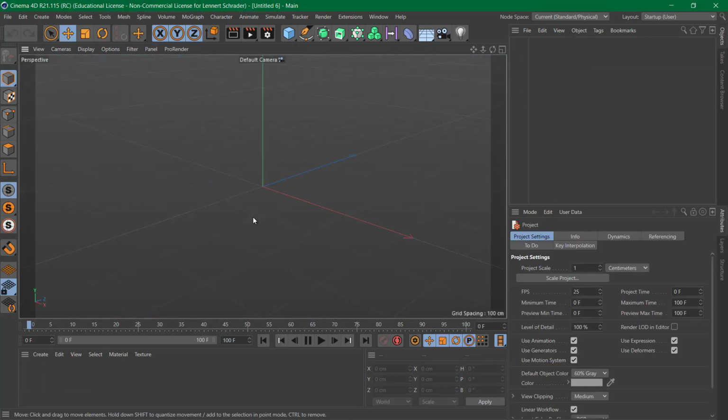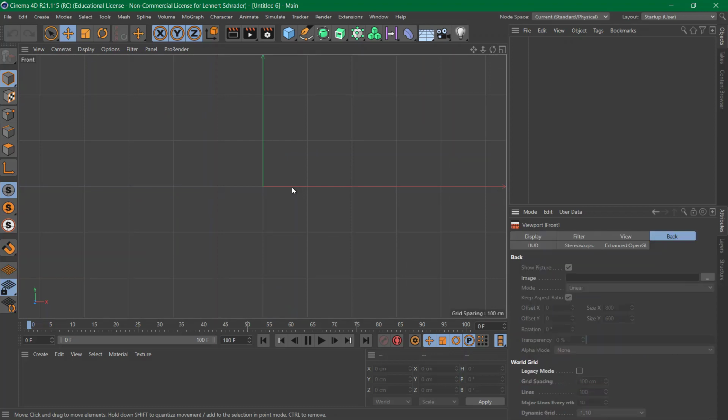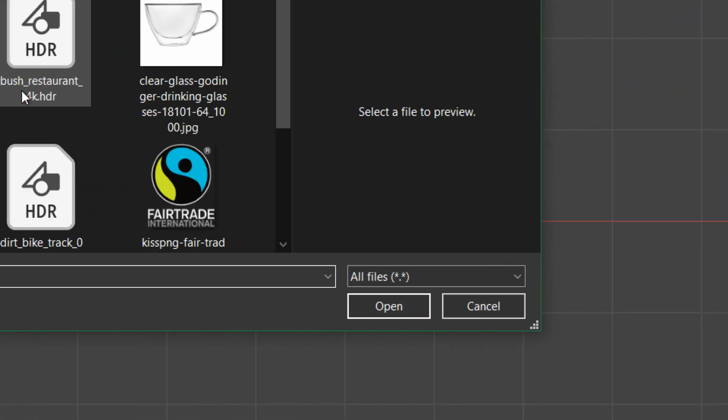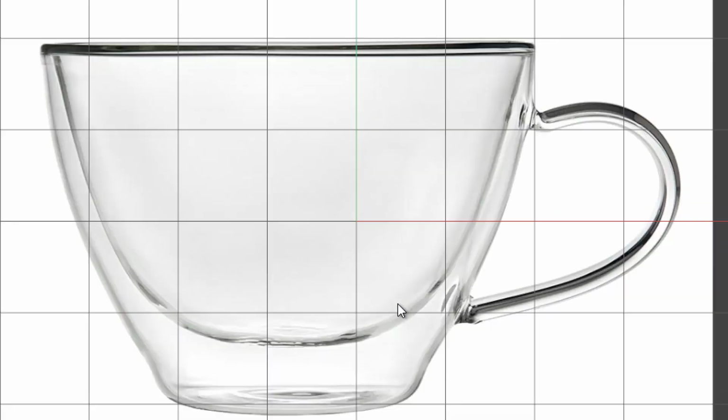We start by creating a new document. Let's keep the old one open so we can copy some stuff over. Then we go to the front view. In the front view, we hit Shift-V for the viewport options. We go to the back tab, to the image, and load in the image of the glass.